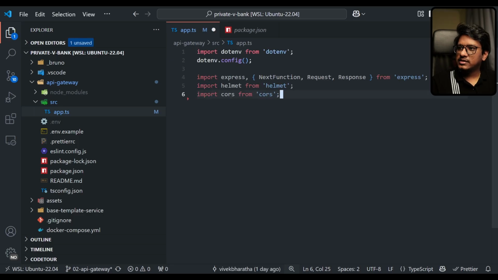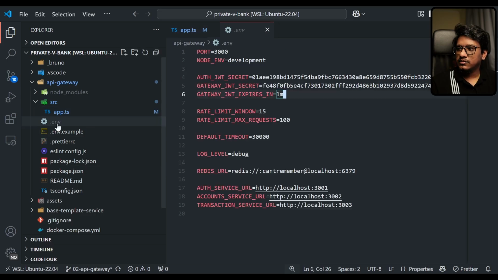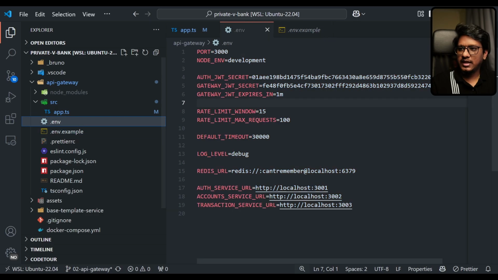We'll start with the very basic imports like dotenv and dotenv config so that it just picks up the .env, and the .env is also ready. It's all internal. So I just copy pasted the same .env example, and the values are also the same. Doesn't matter. It all runs on my machine. So I'm not going to expose this to public servers. So it should be fine. Okay.